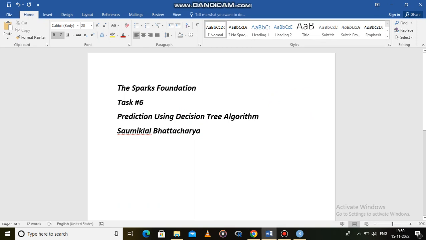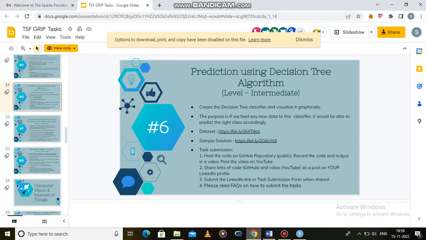This is prediction using the decision tree algorithm. We will have a quick look at the problem here, which is to create the decision tree classifier and visualize it graphically. The purpose is that if you feed any new data to this classifier, it will be able to predict the right class accordingly. The dataset is called Iris, which I have already downloaded. Let's go to R.